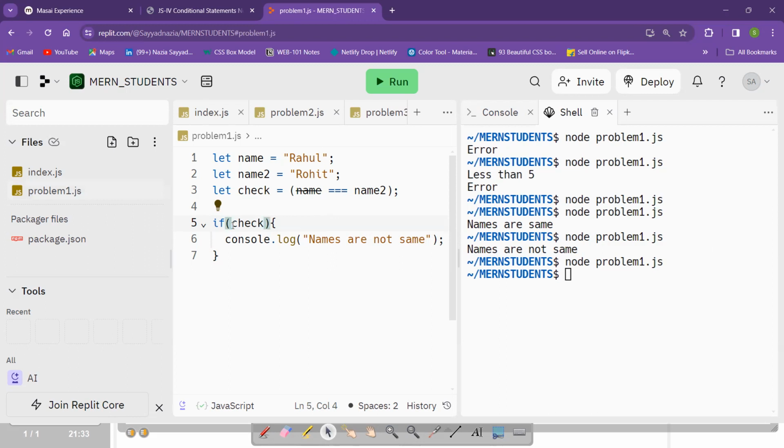Now what I am doing here, I am putting a not sign before this variable. So what does it mean? It means that it is saying check is not equals to.